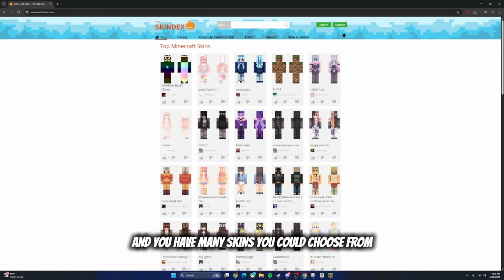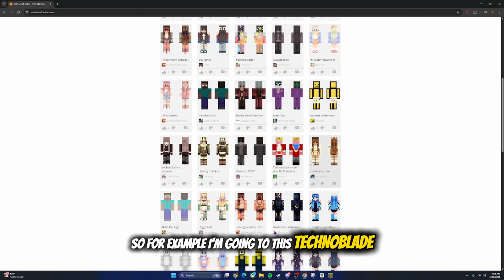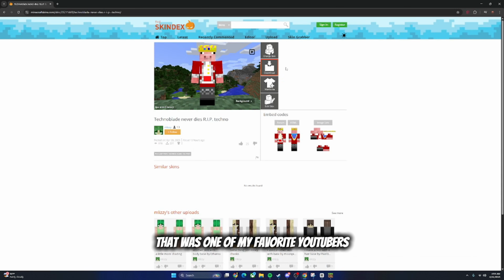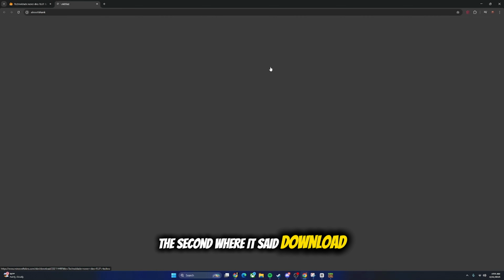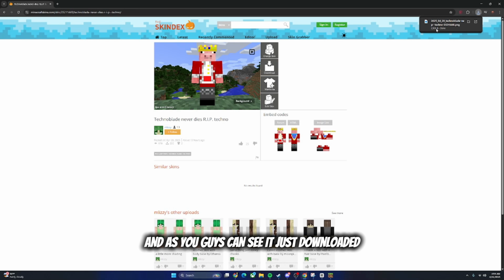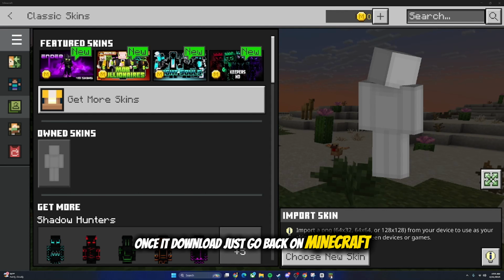And you have many skins you could choose from. So for example, I'm going to go with this Technoblade. That was one of my favorite YouTubers. Now from here, you're going to have to click on this option right here, the second one where it says download. And as you guys can see, it just downloaded. Once it downloads, just go back on Minecraft.